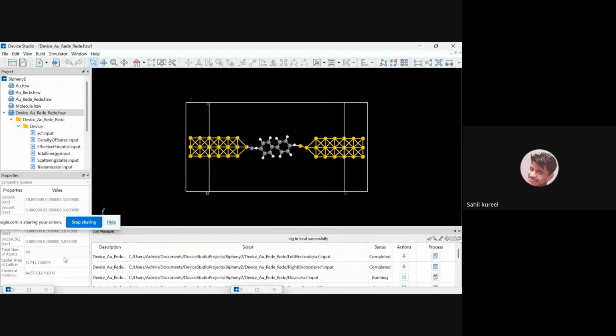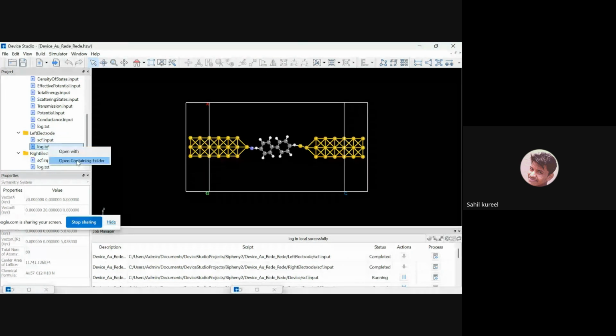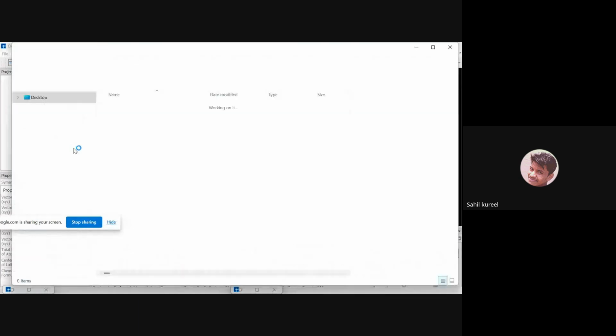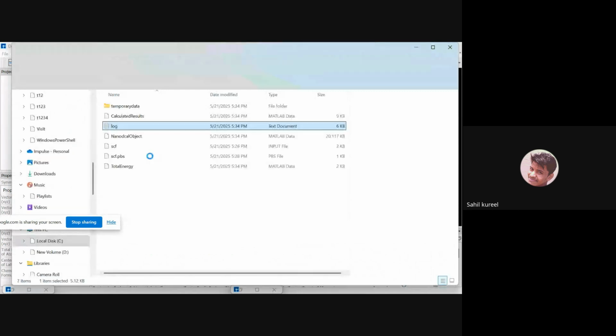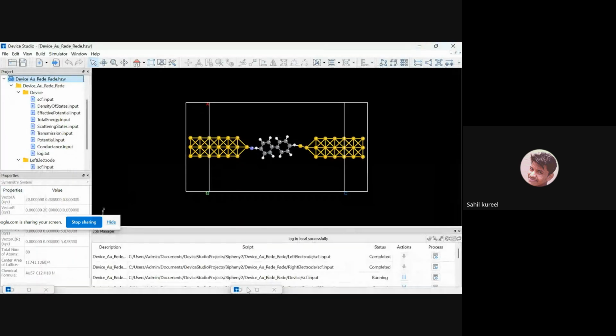If you think it is not completed or crashed, you can move toward the SCF files or log files, open the containing folder, and check here why they crashed, because they can give hints about why they crashed, and you can reconnect or resolve this crash issue. So don't worry about why they crashed or why they are not completed. Simply click and move toward this.